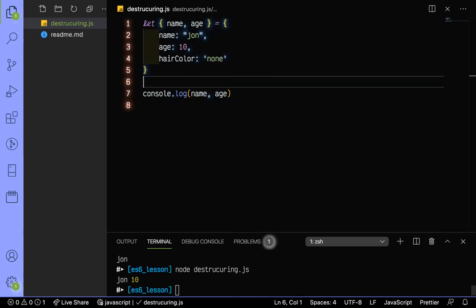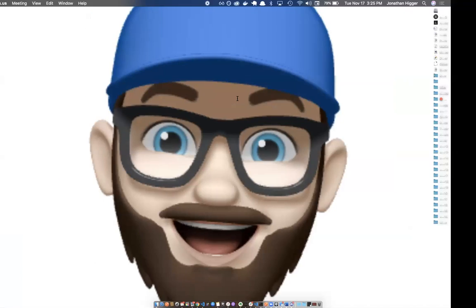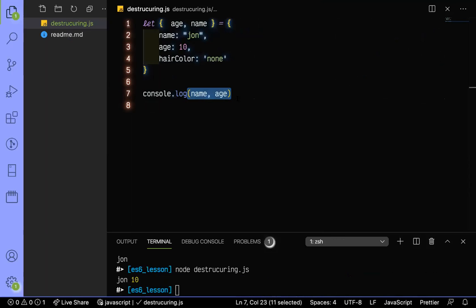Now here's my question. If I flip this order here, let's say I do it like this, age, name, is that going to flip the order here? Call it out if you think it's going to flip the order. Say I if you think it's not going to flip the order. I.